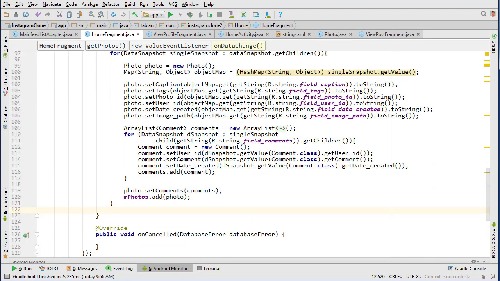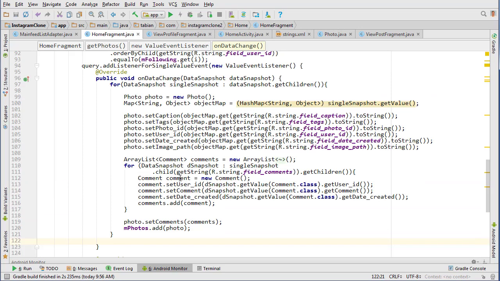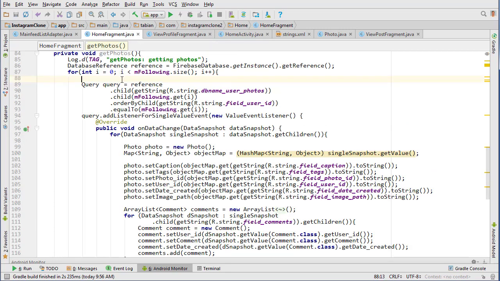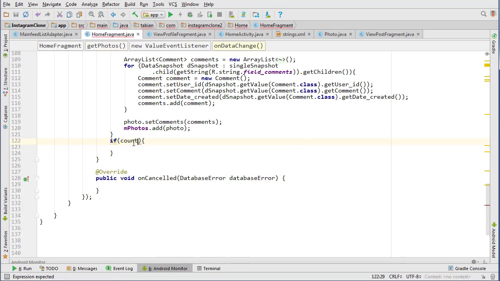Okay. Anyway, so then down here we need a little bit of logic to handle when we've finally got all of our list items that we were looking for, and we can do that by creating a final variable up here. Final integer count equals I. And then down here we can go if our count is greater than or equal to following dot size minus 1. That means we've reached the end and we can display our photos.